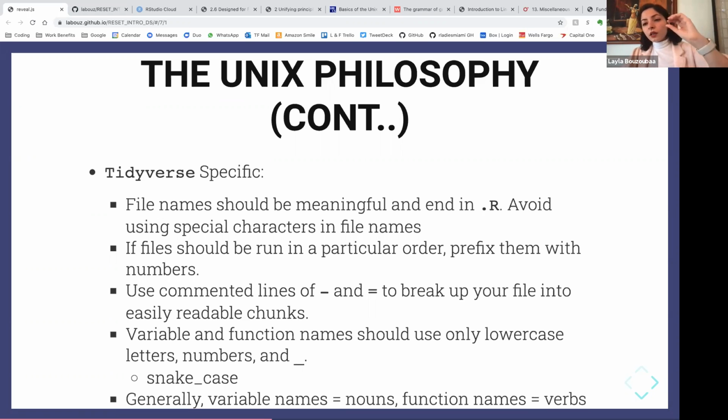Use commented lines. In R, a comment is a pound sign and dashes or equal signs. This is how you can break up your script into meaningful chunks of code so that your script has flow. The RStudio GUI, when it sees a pound sign, some text followed by a sequence of dashes, knows that's a code chunk, and you can easily navigate between code chunks. So it prevents a lot of unnecessary scrolling.